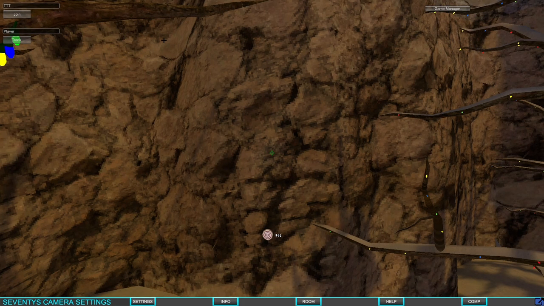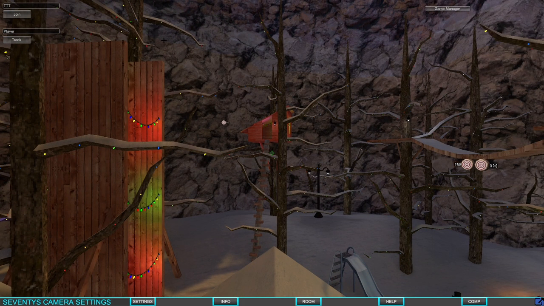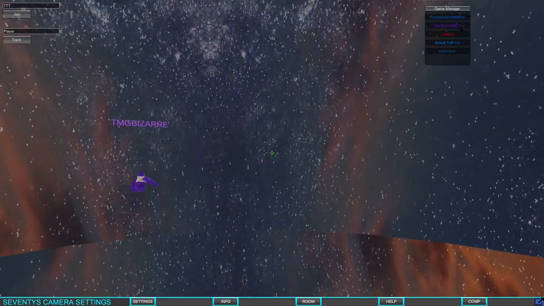As you can see, I'm currently in a code. So the way the comp list works, it is here in the corner, you left click it to open it up, and here it gives you a list of everyone in the code. You can then press numbers as it says next to their name to watch them.